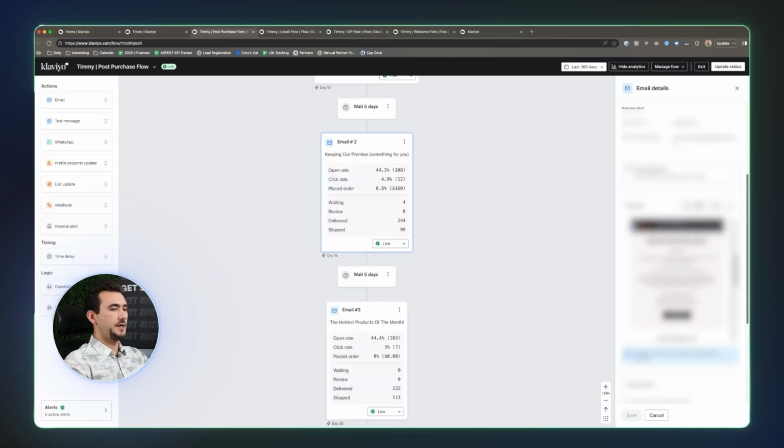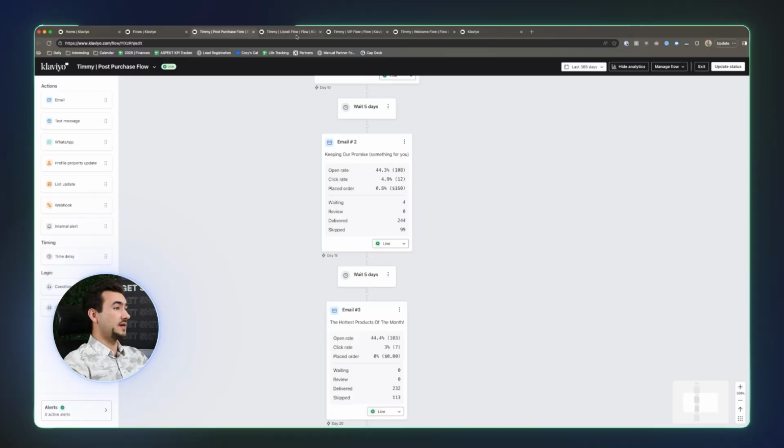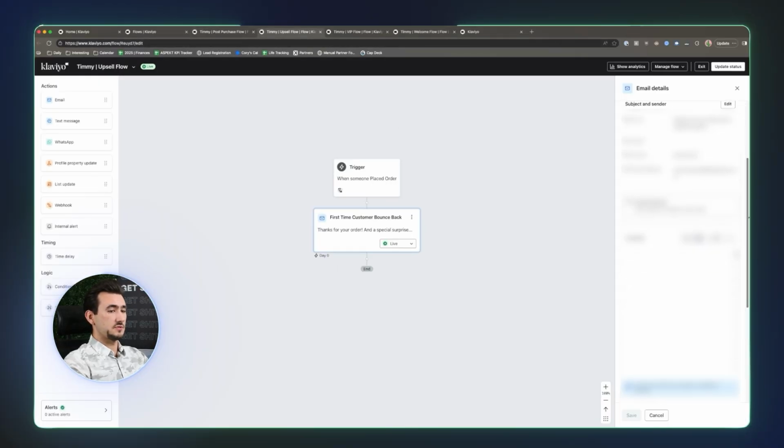Keeping our promise, another discount code in the post-purchase flow. I would probably reserve that for the upsell flow, which we do have here. Let's see if there's another discount code in here. There is. Look at that. Every single email has a discount code.